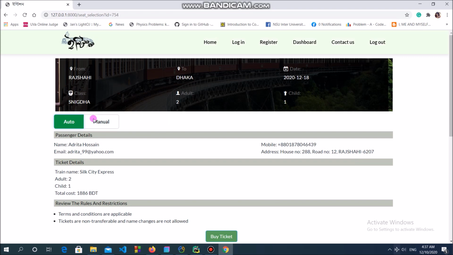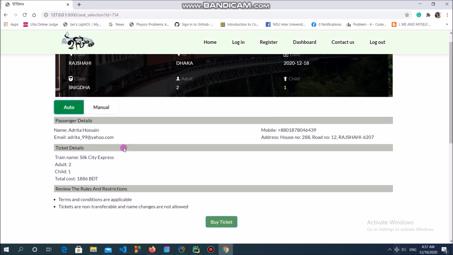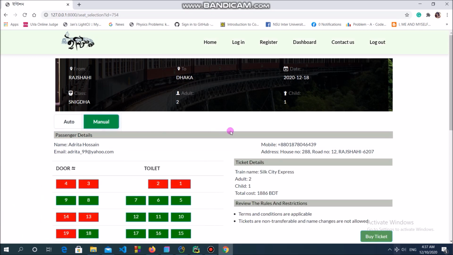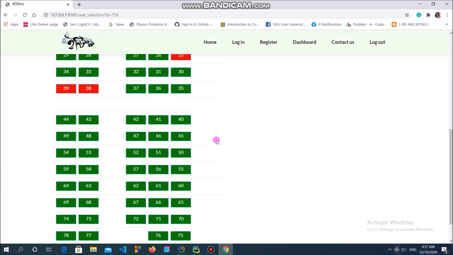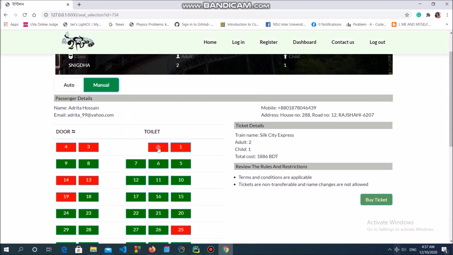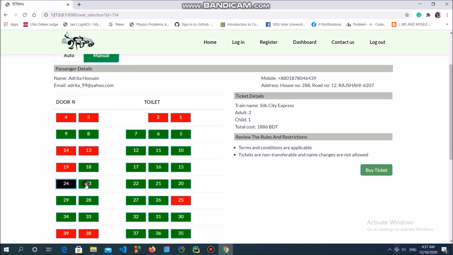Here in this toggle button, the auto option is already selected, and if it is kept so, the seat numbers are serially assigned using a function and a procedure from the database. But if the manual option is selected, then the user can select seats according to his choice. Already booked seats are shown red and they cannot be selected. The user can only select or unselect seats from the green ones. If the selected seat numbers don't match, an error message will appear.